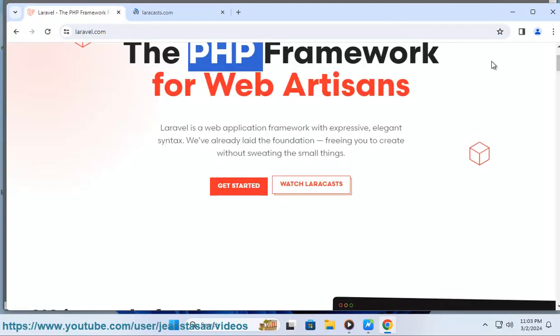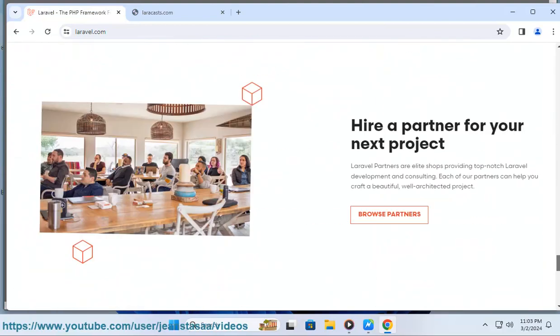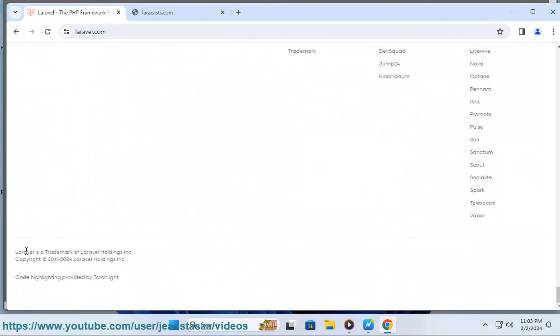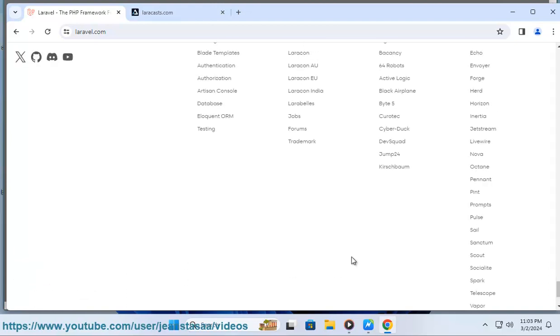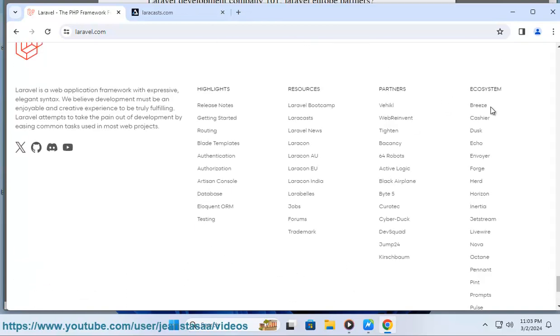1. Expertise in Laravel development. A Laravel development company has a team of skilled developers who are proficient in Laravel framework development. They have in-depth knowledge of Laravel's features, best practices, and coding standards to deliver high-quality solutions.